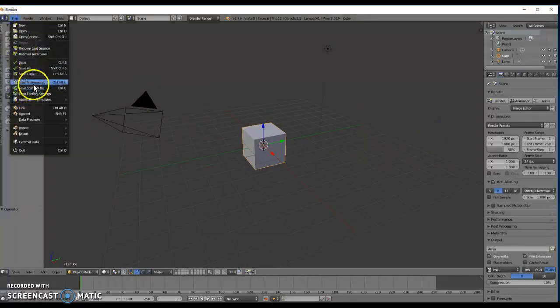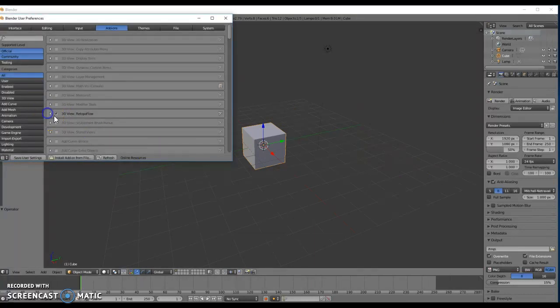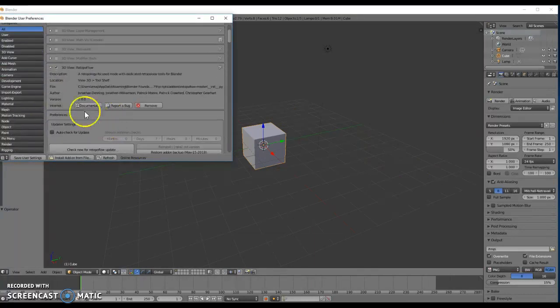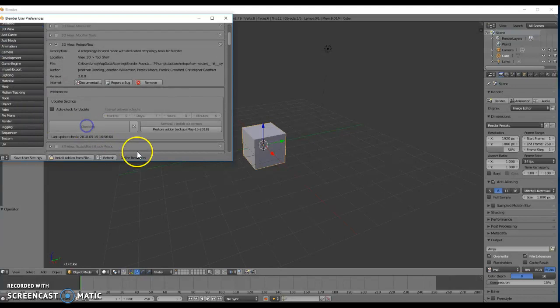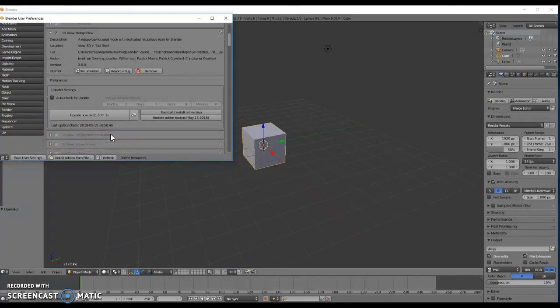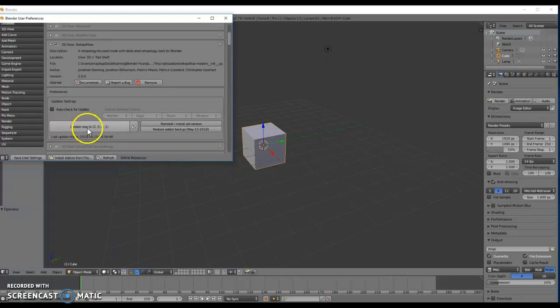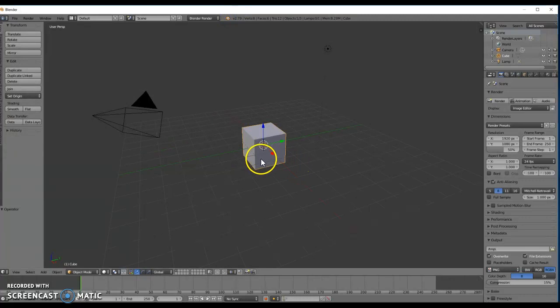And again, user preferences, Retopoflow. Still check for update. Yeah, I still have this one to update. Okay, that's not the biggest issue. The biggest issue I have is 2.0 doesn't work.